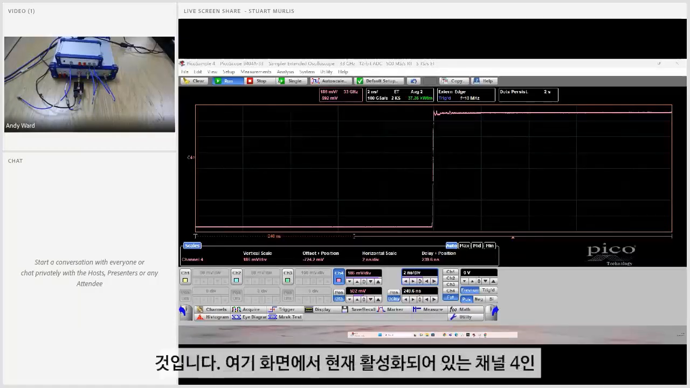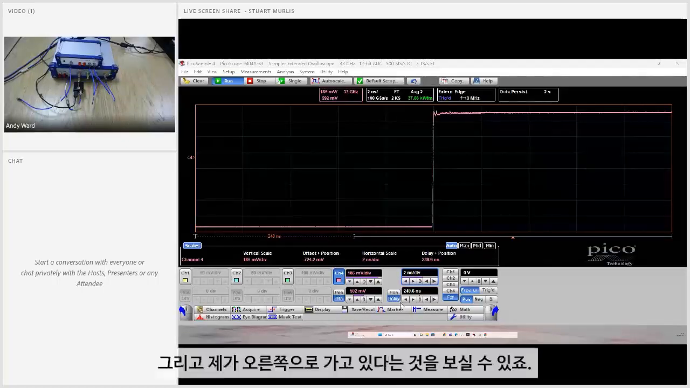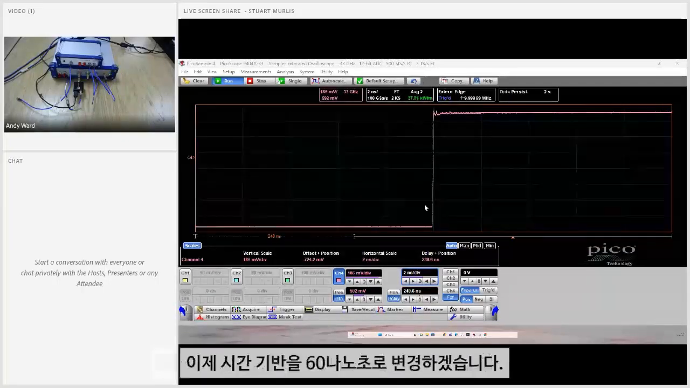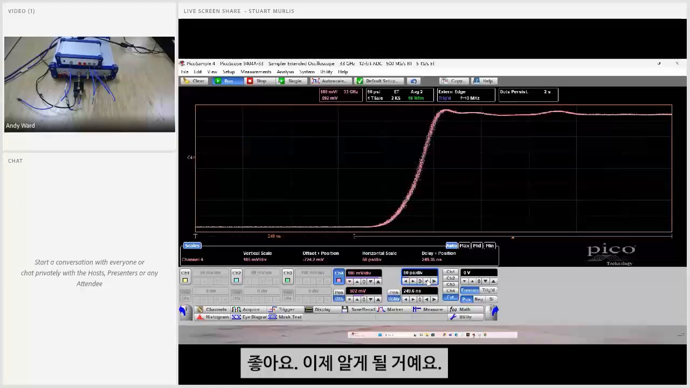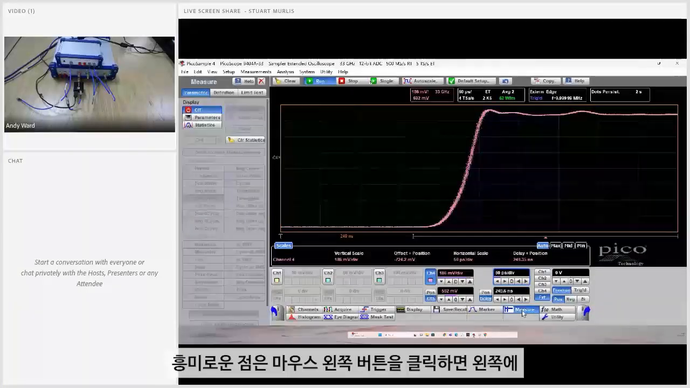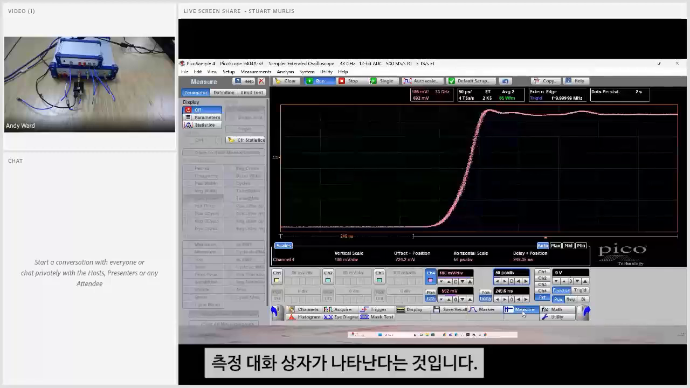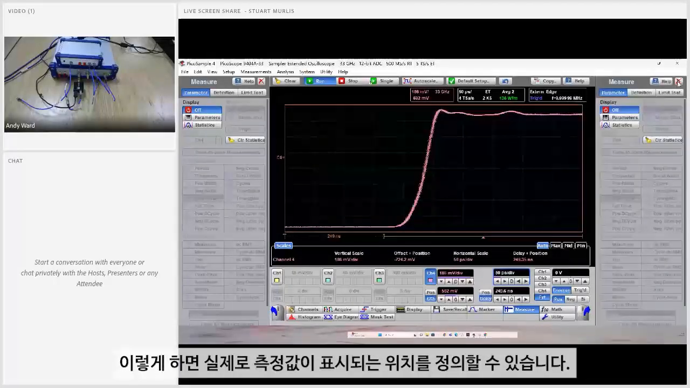You'll notice on my screen here, just to show you, I've got the Leo Bodnar, which is the channel 4, which is currently active. And you can see that I'm going in the rise time. I'm going to change the time base now, okay, to probably 50 nanoseconds. Now you'll see I'm going to go into the measurement functions. Interestingly enough, in PicoSample 4, if I left click my mouse, the measurement dialog will appear on the left. Now if I was to right click my mouse, it would appear on the right hand side, so you can actually define where your measurements appear.